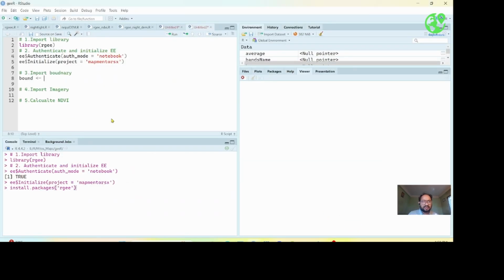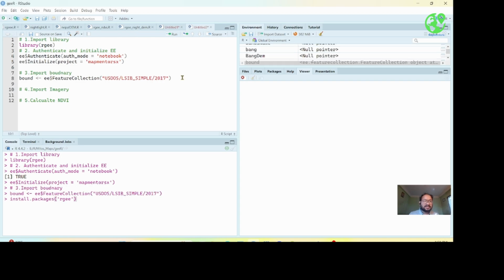Okay, come back to R and simply paste after the name of your variable. So we know that we can't use dot in RStudio, so we are going to replace dot with $. We have successfully added the region of our interest. In this video, we are going to calculate the NDVI of Bangladesh.